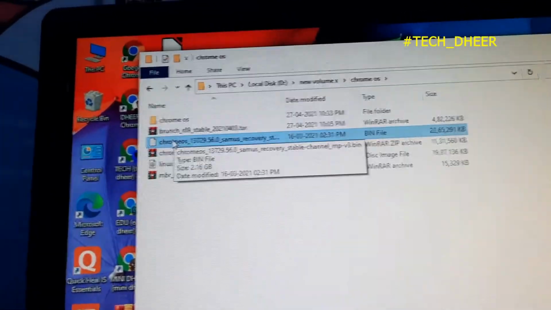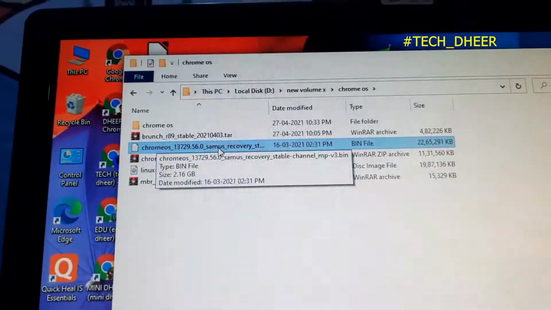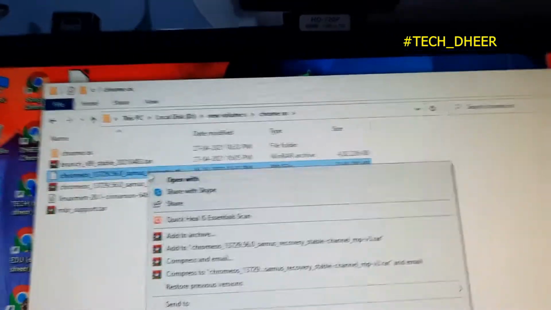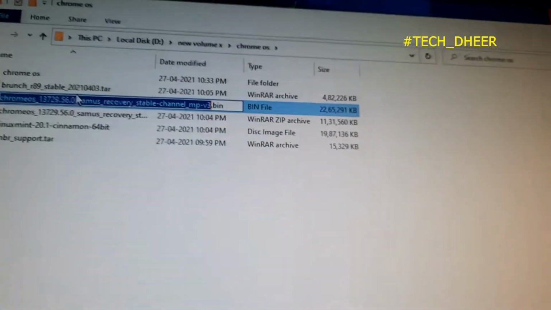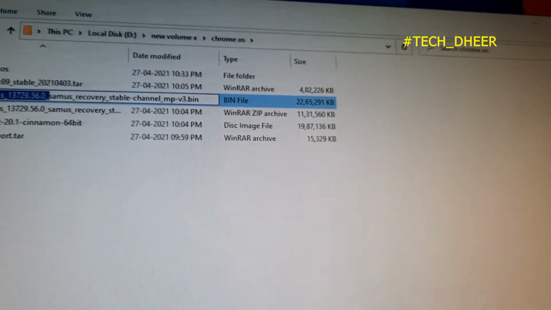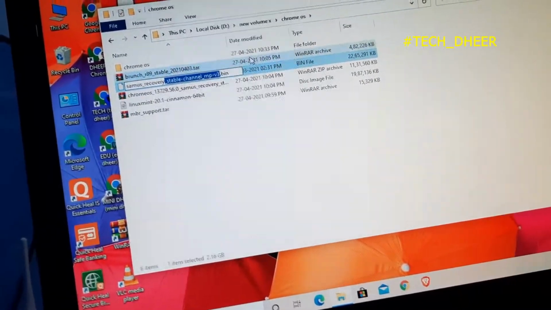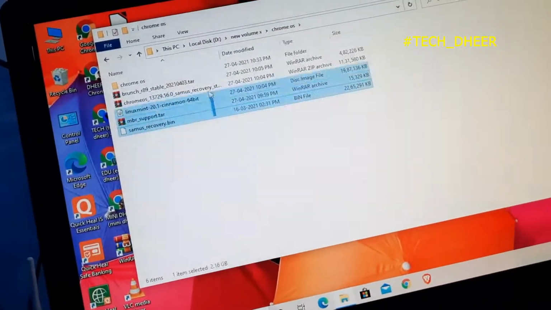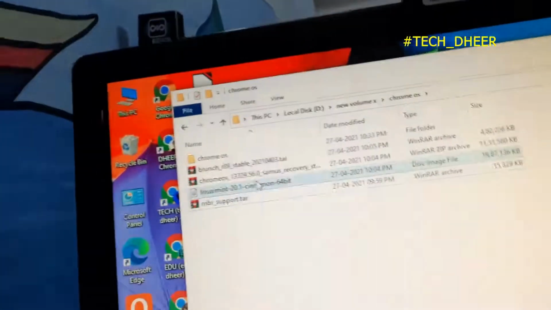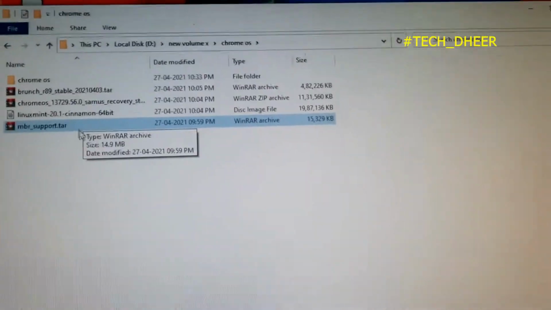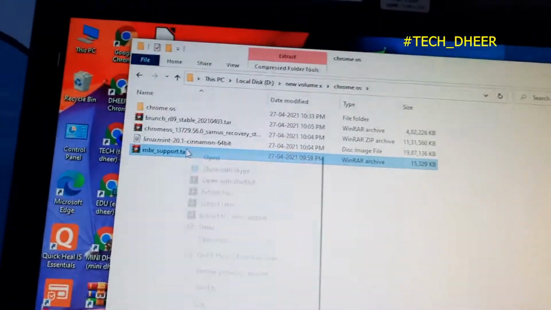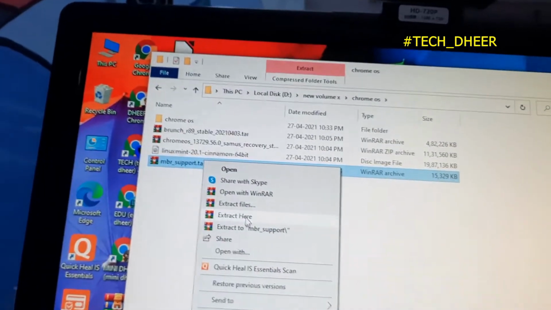So let's continue. Over here, this is Samus recovery. We have to rename this file. I'll click on rename, go back from this Samus area and hit backspace, from this recovery area till the dot. So Samus recovery.bin, and I'll move it to the Chrome OS folder. After that, the main file that is required is MBR support. I'll extract the files over here.